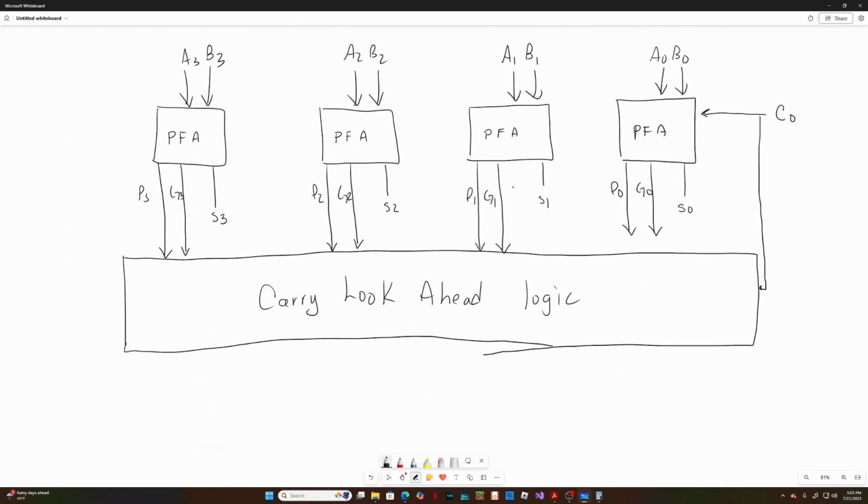And each one is gonna make C1. So that's C1, this is C2, this is C3, and that one's gonna have a carry 4. You see, our carry out doesn't come from our PFA, it comes from the carry lookahead logic.